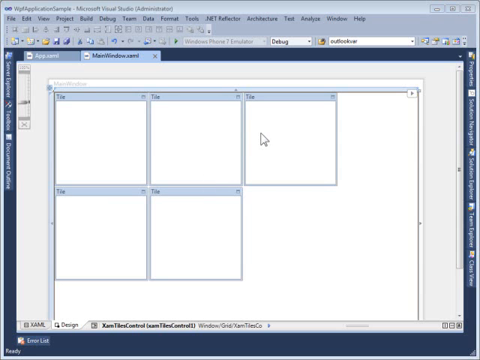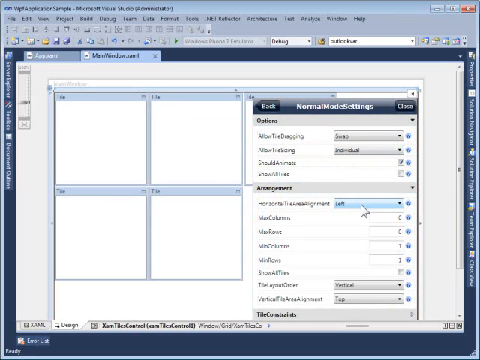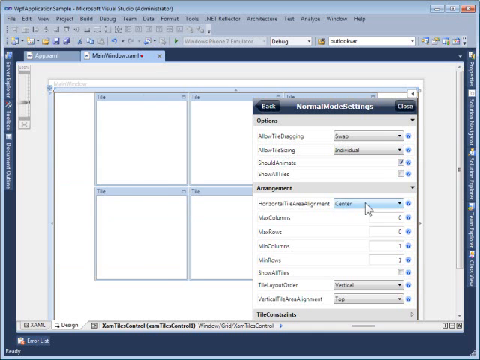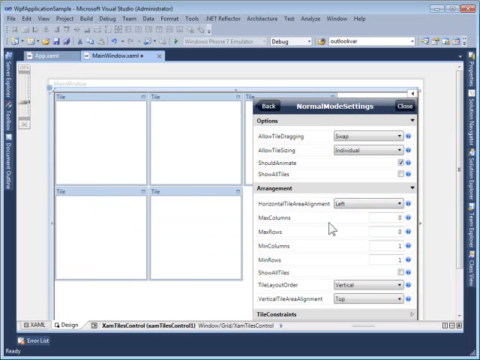So now that we have these different tile windows added, let's see how the different layout modes affect the way these tiles are laid out on screen. So we go into normal mode settings, arrangement, and from here we can control how these tiles are placed on screen. You can see center, right. I can also stretch them out. I can also control the order in which they are ordered, horizontally, vertically, and also using explicit row and column orderings.